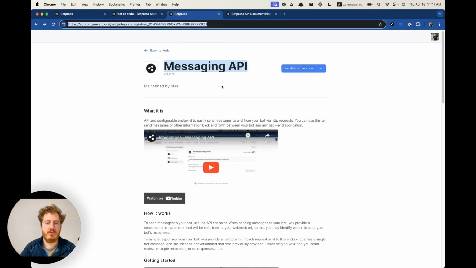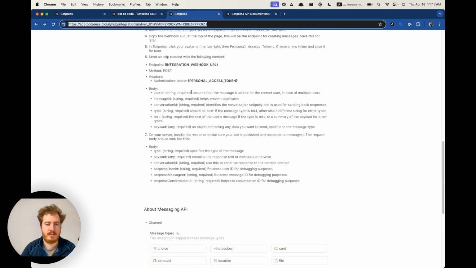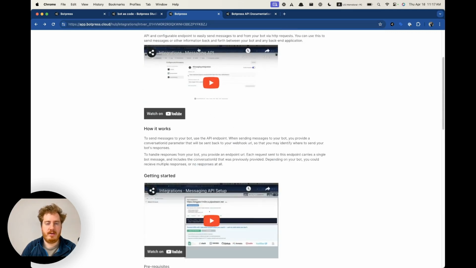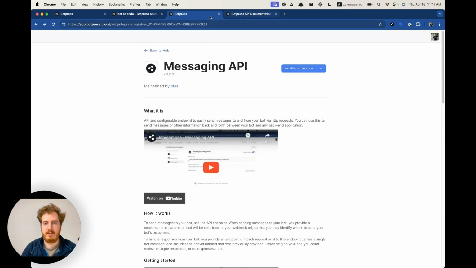So by using this messaging API, you don't need to worry about all that. You can just send a very simple payload like user ID, message ID, conversation ID, type text, whatever you want. It's quite flexible. And whatever conversation ID you provide, it will send you back a response so that you can forward it to your service, whatever service you want to use. So yeah, that's the idea of the messaging API. It's just to make it easier.